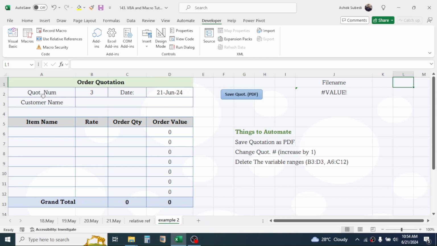For example, here in this sheet, I have automated three things by using Visual Basic for Applications. Here in this sheet, I have an order quotation format. Every time I generate an order quotation for a customer, I need to save this quotation as a PDF file. So here, the process of saving the file as PDF is automated. By clicking on this button, I can save this order quotation as a PDF file with the name of the customer, the quotation number and the date.